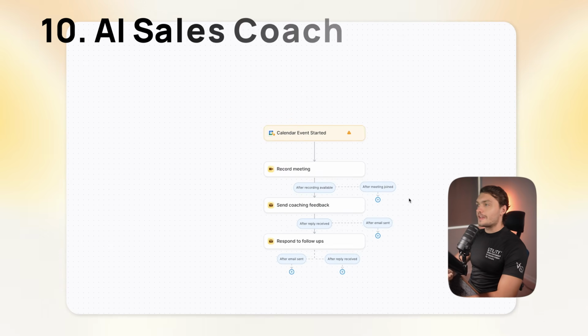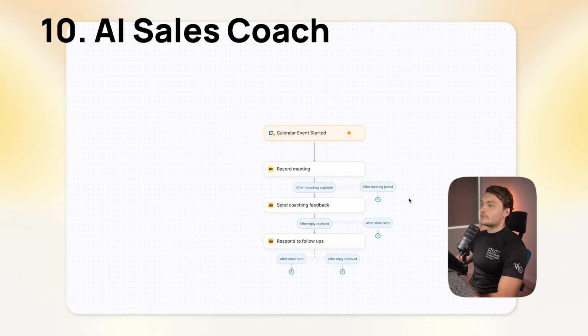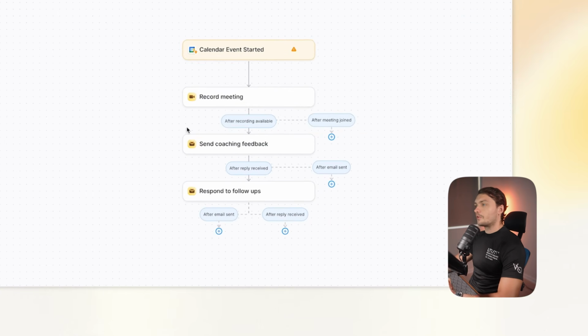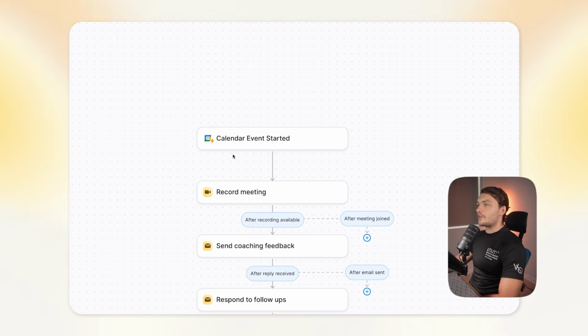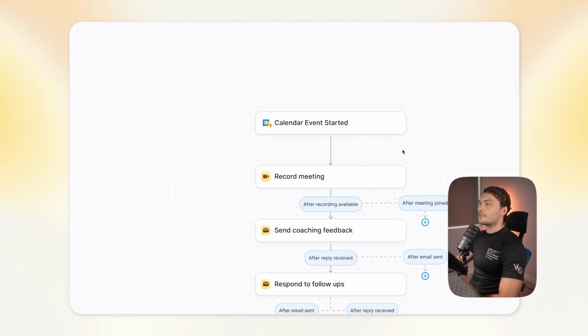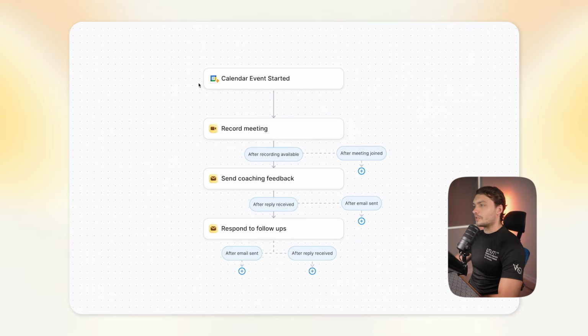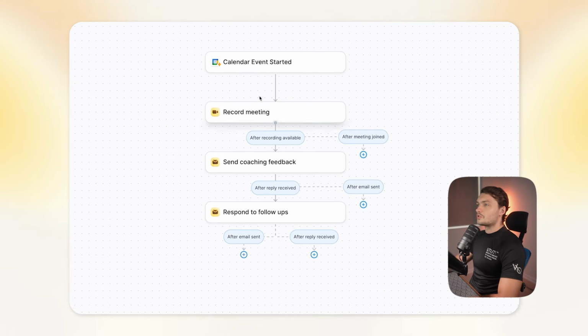Next up, we've got an AI sales coach. You can set up an AI assistant that joins every single one of your meetings, records them, analyzes them, and sends you coaching feedback so that you can improve on the calls. To set it up, start with the calendar action, which detects when the calendar event is started. Next, set up record meeting, which we've seen before. This will make our agent join the meeting.